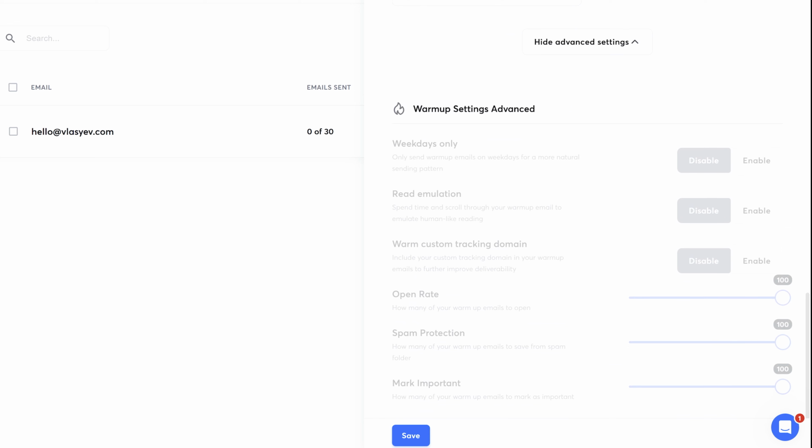Weekdays only. Flip this to enable. Outreach campaigns should never begin or operate on the weekend. The only way customers should receive email on the weekend is if they're receiving a follow-up email further down the campaign's email chain. Read emulation. This essentially instructs accounts in Instantly's warm-up pool to spend time reading and scrolling through your email. This setting is not a must-have, but I'll still enable it.